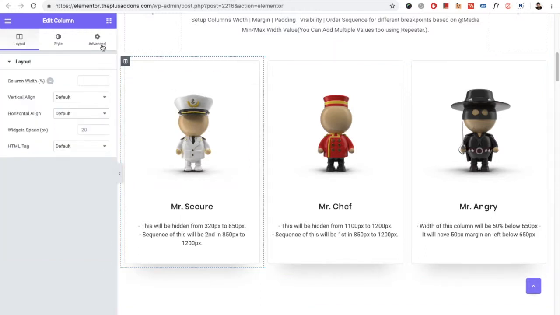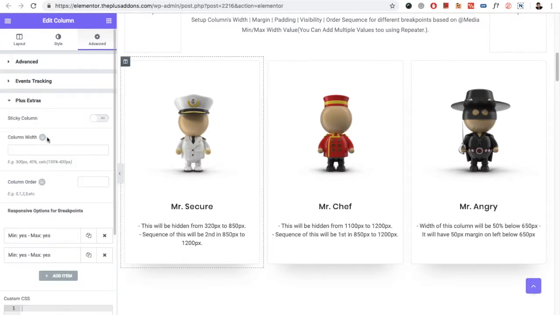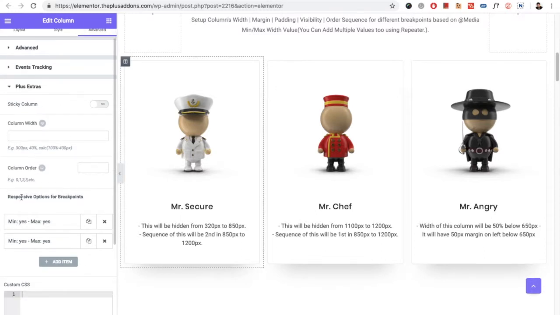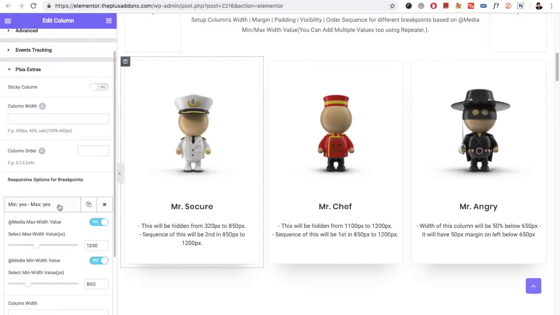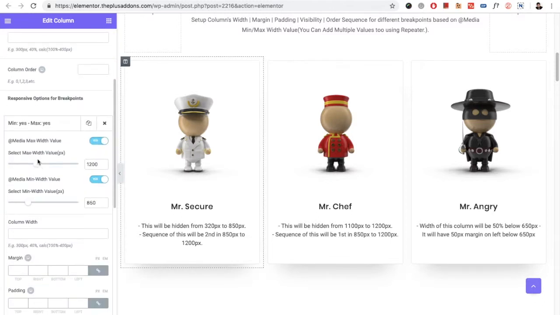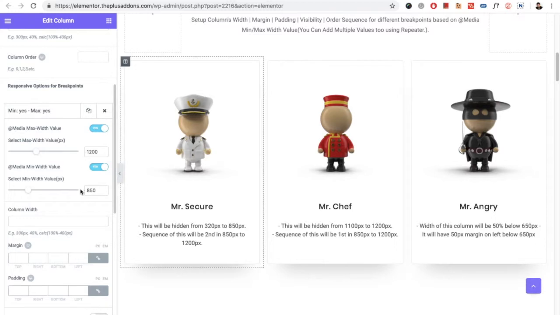So, first of all, in the column, you need to find the Plus Extras, which is available in the advanced tab. In the advanced tab, you will have the option for the responsive breakpoints, in which you just need to select the media queries max width value. You can turn it on or keep it default and just put the minimum value. That is totally up to you to select the max and min width, which totally depends on the media queries of CSS. So you can select that from here.